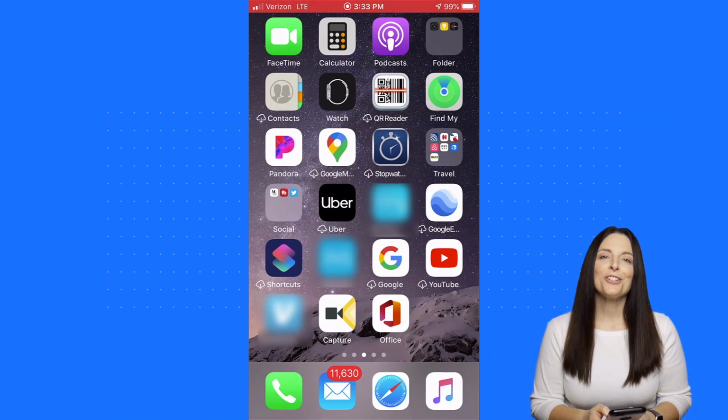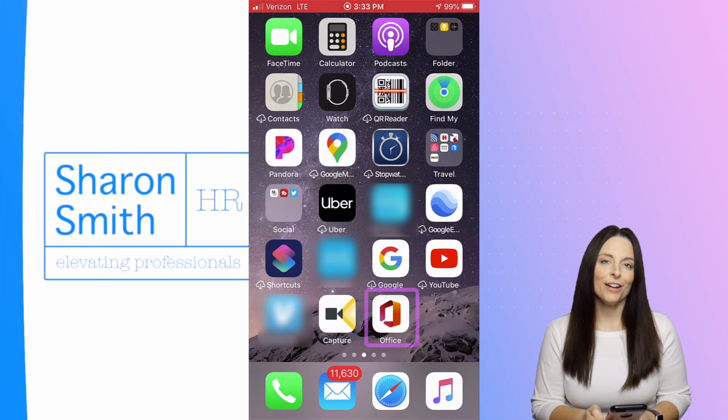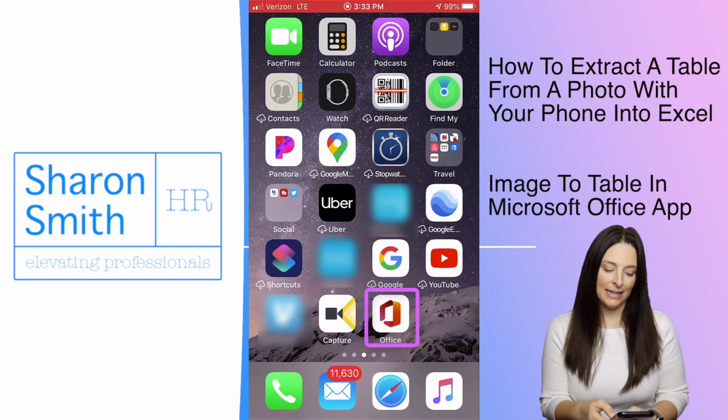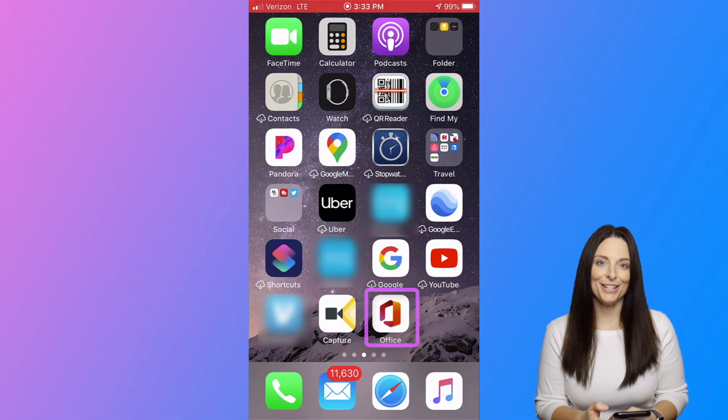In this video, I'm going to show you how to use the image to table feature of the Microsoft Office app. This is a feature that allows you to take a photo of something that has a table in it and convert it into an Excel spreadsheet.